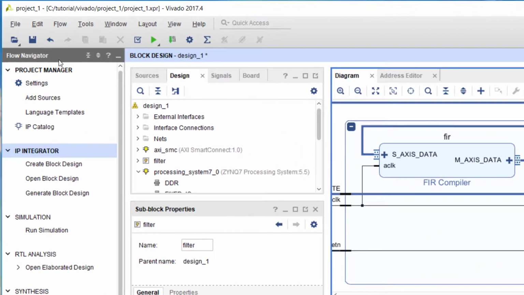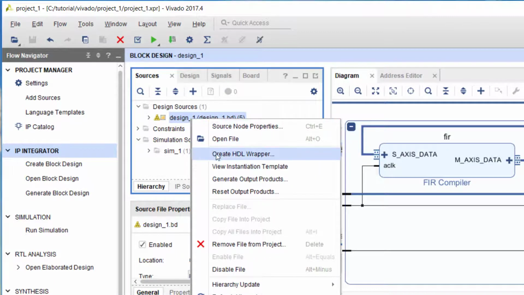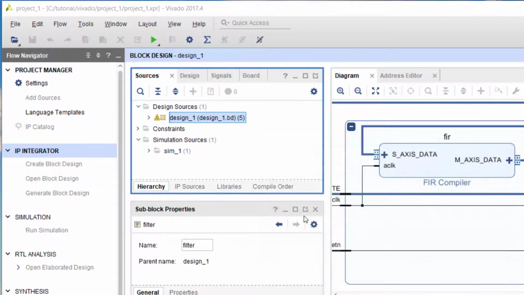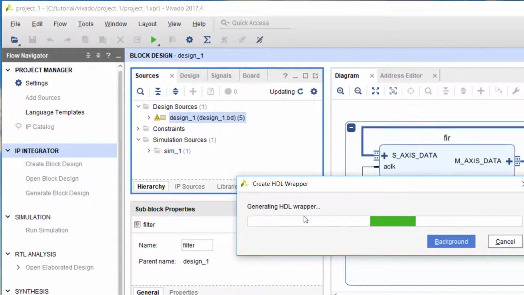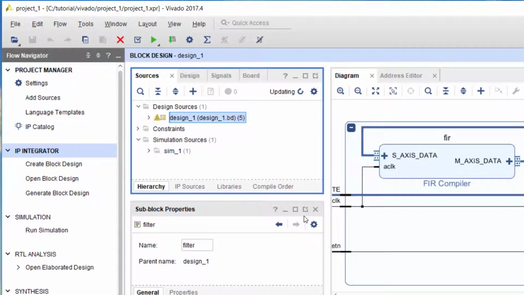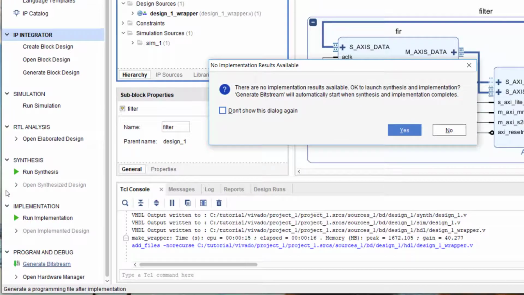So now the block design is done. I can save it. Then the next thing I have to do is generate an HDL wrapper. So I right click on the design and I create an HDL wrapper. Let Vivado manage it. So now that that's done, all I need to do is generate the bitstream.